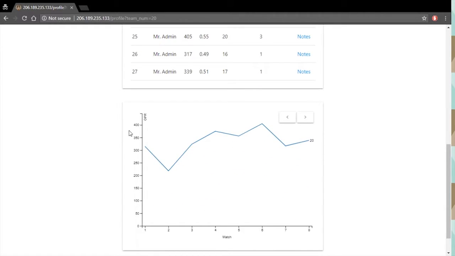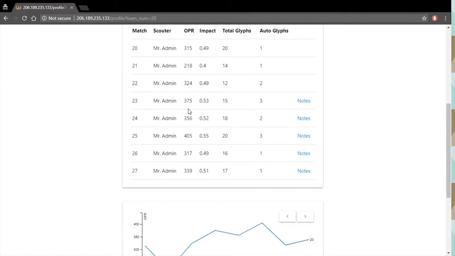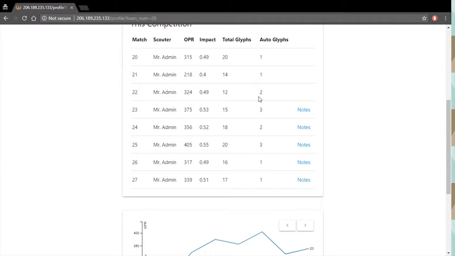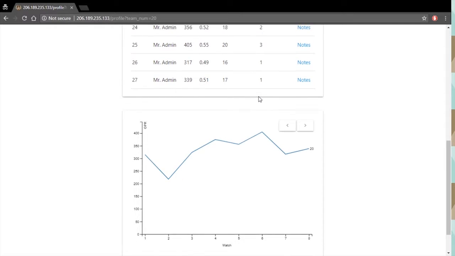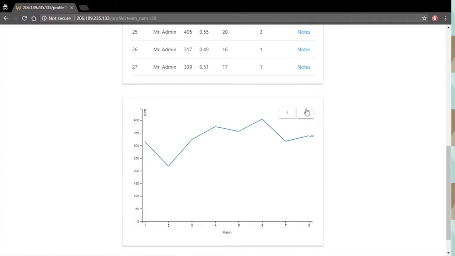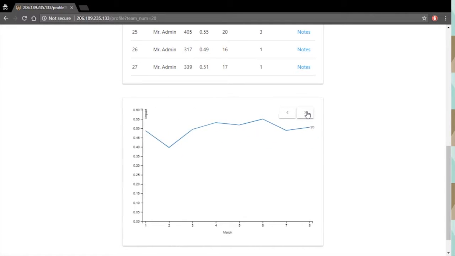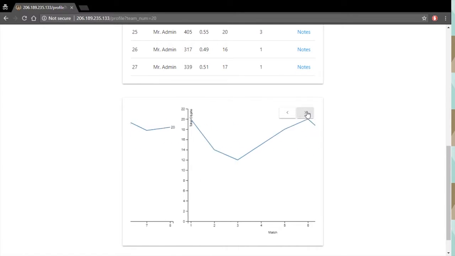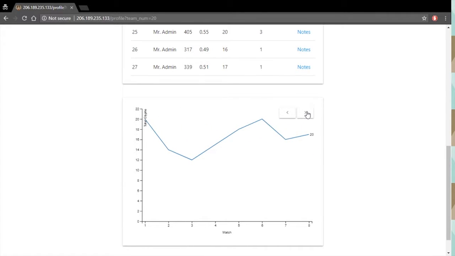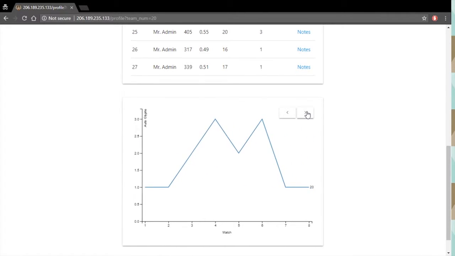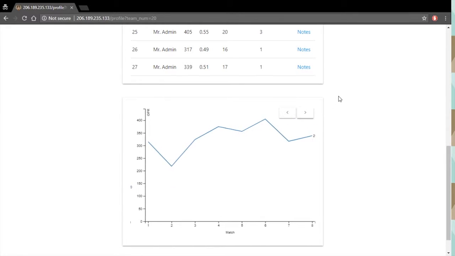For example, you have OPR versus match, which means in the first match, this team scored around 300, which is indicated in the table as well. They scored exactly 315. Using the carousel slider, which is touchscreen on mobile by the way, the site's very mobile compatible, we see the next graph, which is impacts versus match, the next graph, which is total glyphs versus match, and the last graph, which is auto glyphs versus match, and then it loops around.